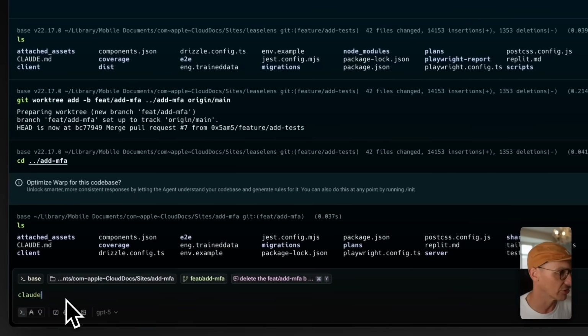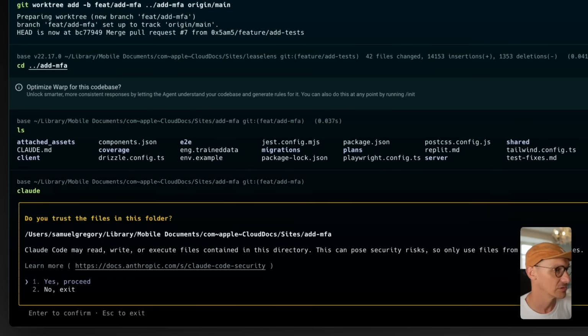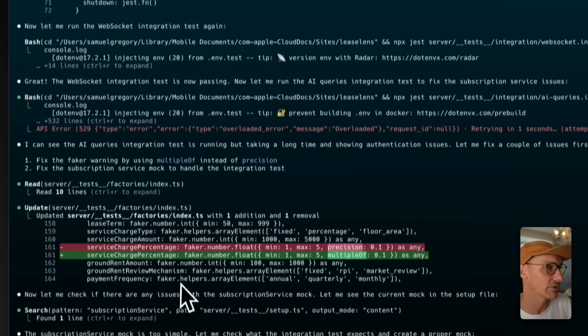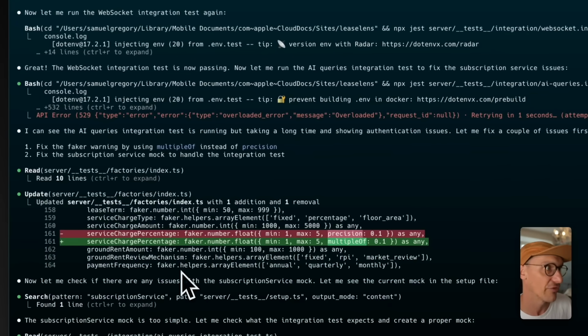And of course, I can just run Claude. And everything is as I expect it. And I can start to implement my add MFA feature completely isolated from the current task that's probably still doing its thing over in the other folder.